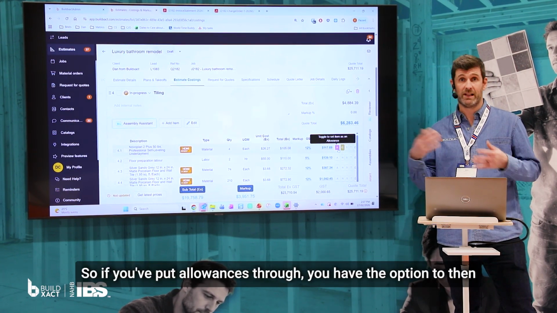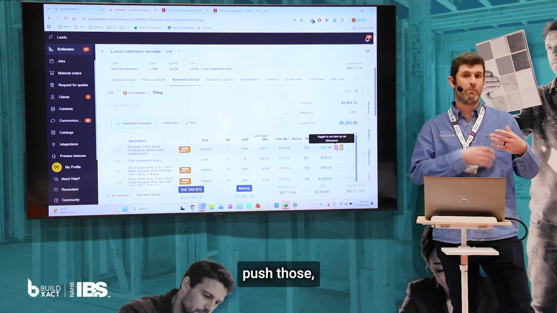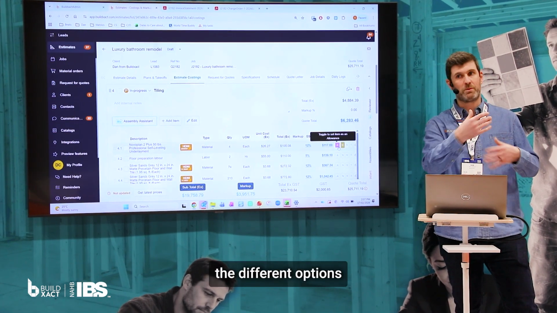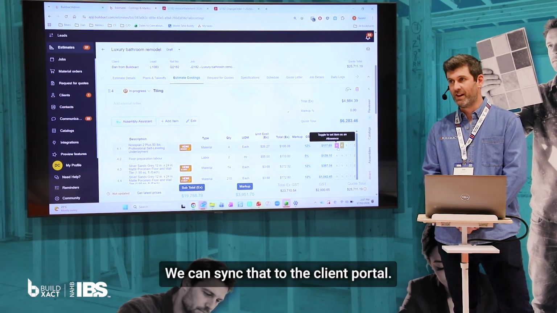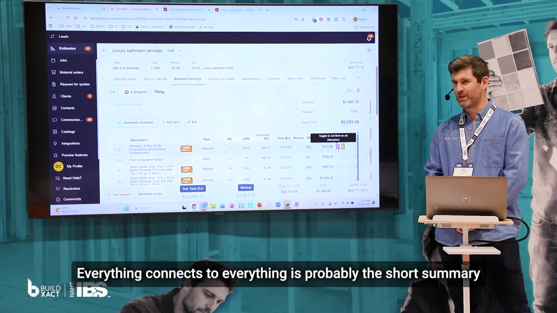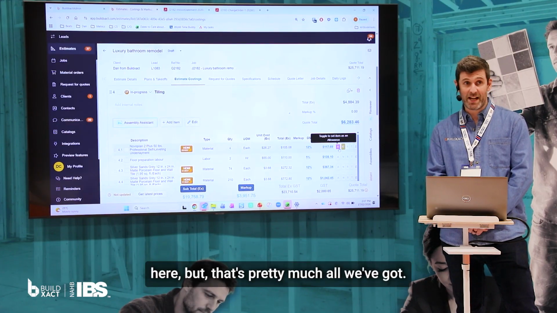So if you put allowances through, you have the option to then push the different options that the client might want to go with for tiles. We can sync that to the client's portal. Everything connects to everything is probably the short summary here. But that's pretty much all we've got.